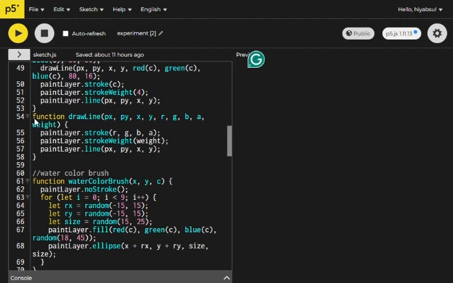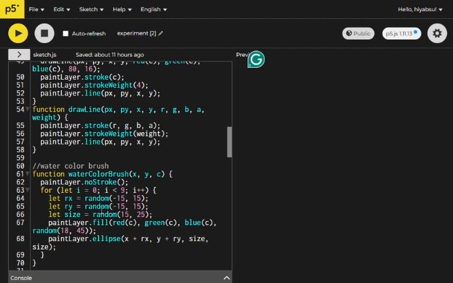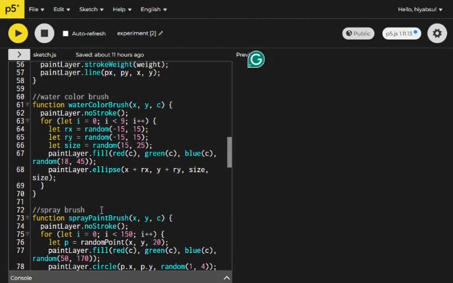thickness and line position. And then next for the watercolor brush I used the watercolor brush function, and inside it I used no stroke to remove outlines, and I used the for loop to repeatedly generate semi-transparent circles around the mouse position, and I used the random to create random position, size and transparency values so the brush looks soft and organic like the real watercolor paint.